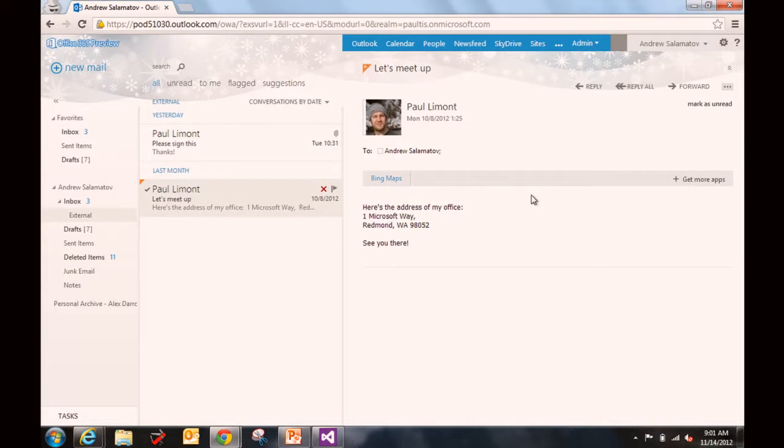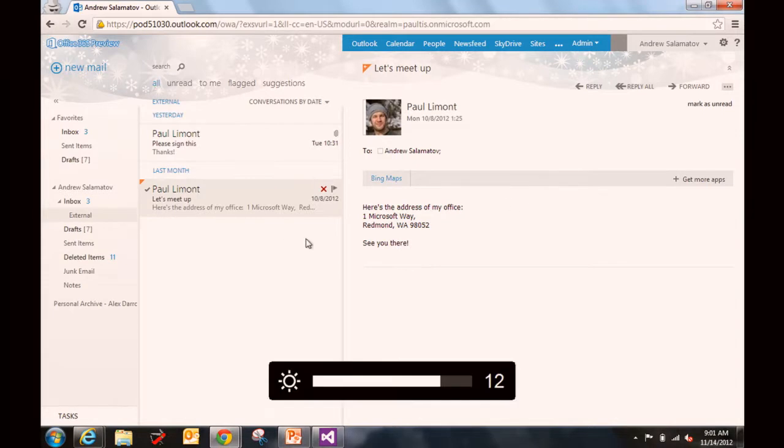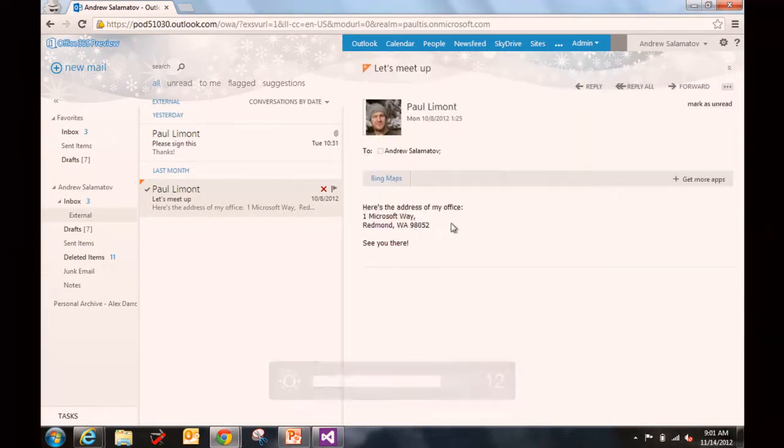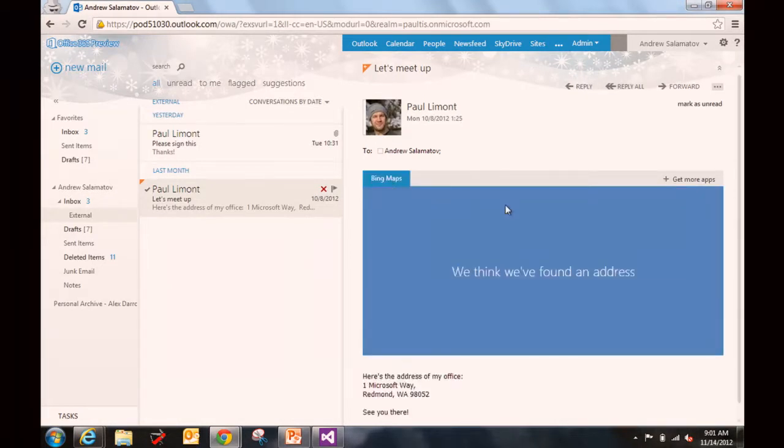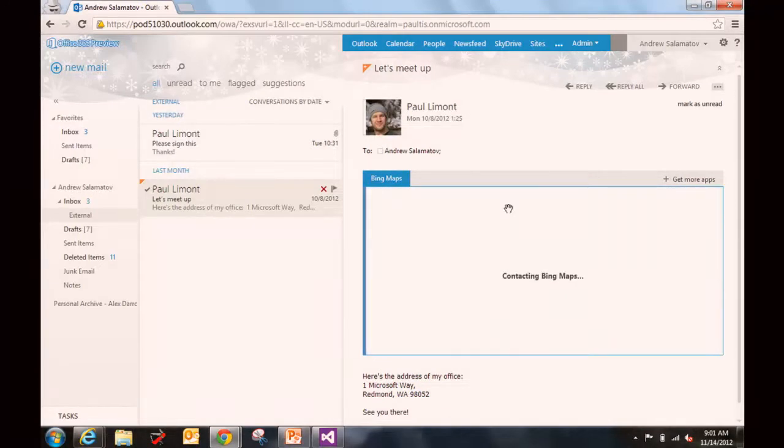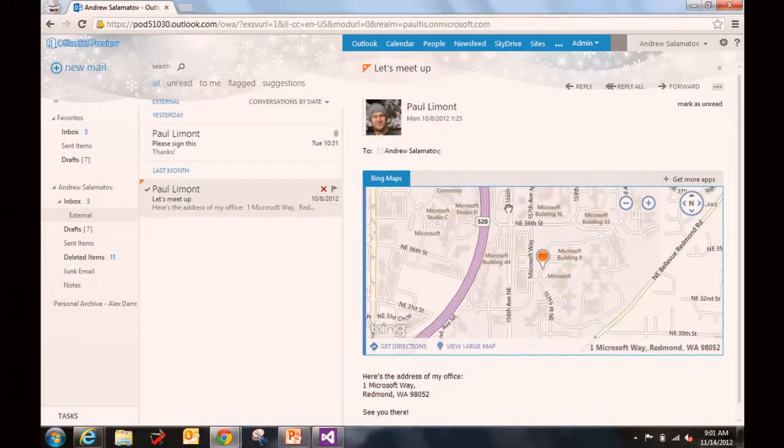Now, I think you guys know how this goes. The general story is, wouldn't it be great if instead of having to grab this address and copy and paste it into a brand new window to find where his office is on the map, I could just, with a click of a button, see exactly where it is, get the directions to his office, view it on a larger map, scroll it around?